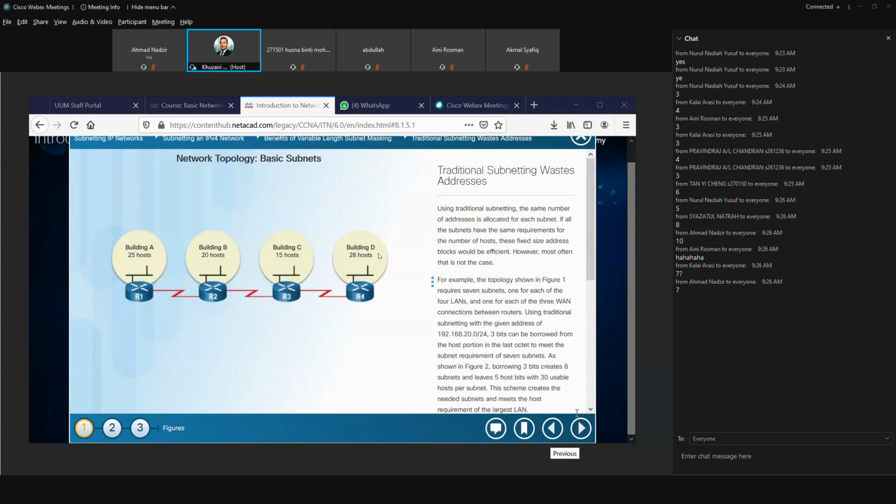And then you have building D connected to router 4, one network. Building C connected to router 3, another network. Building B connected to router 2, another network. Building A connected to router 1, another network. So altogether is 7. Correct. And assuming that the given IP address is 192.168.20.0/24, you need to have 7 subnets.